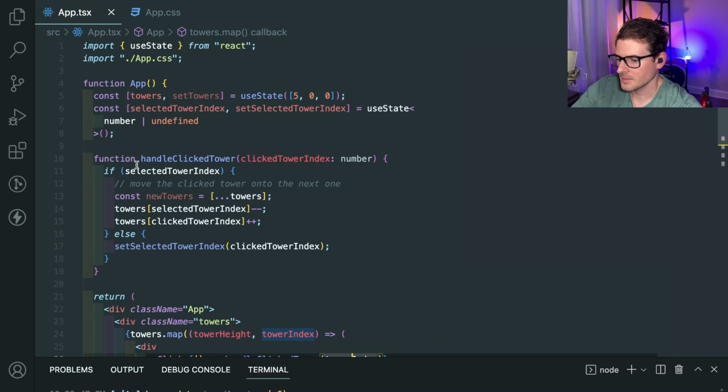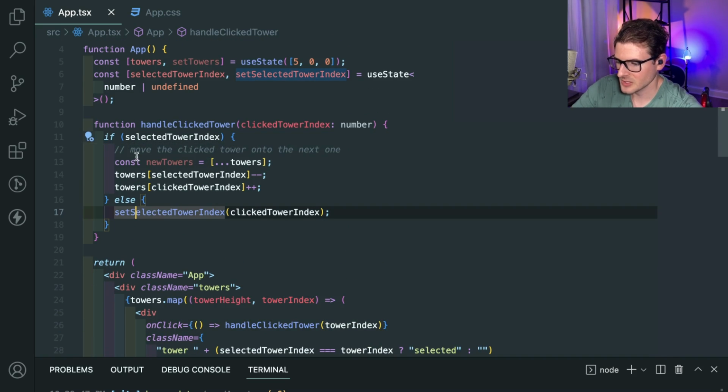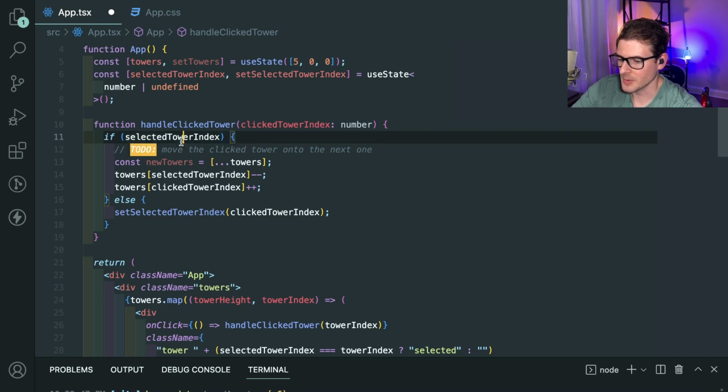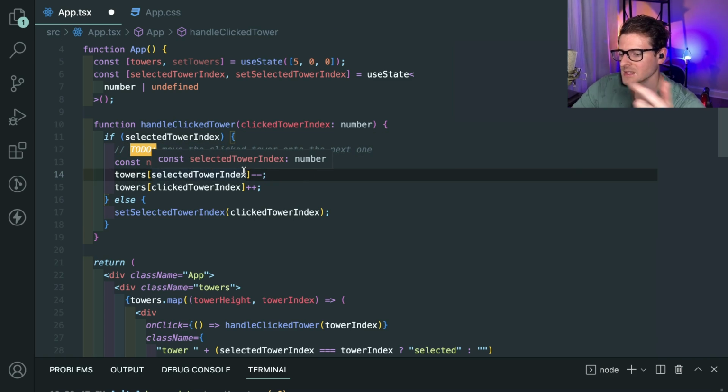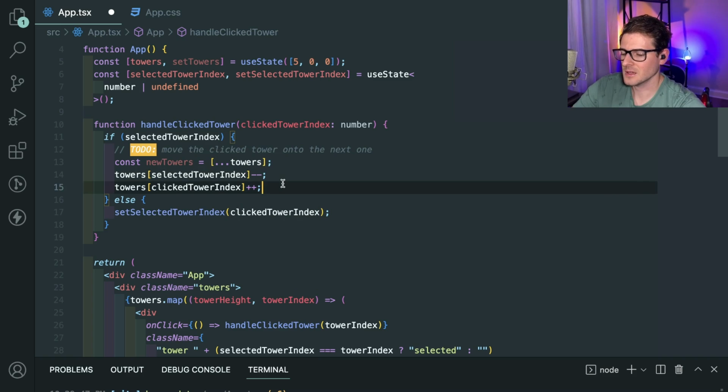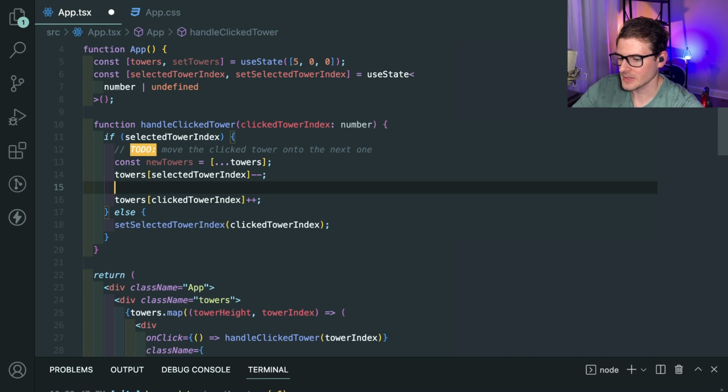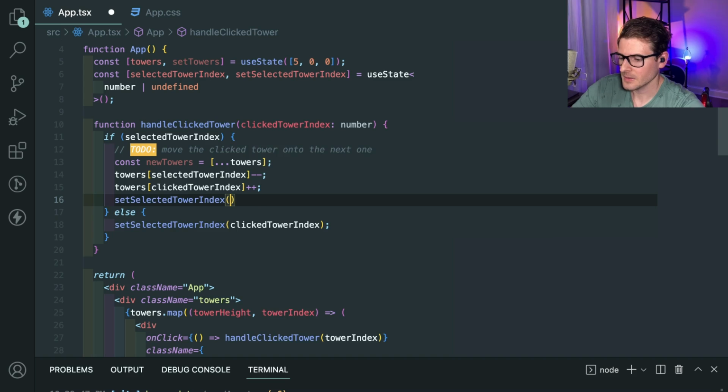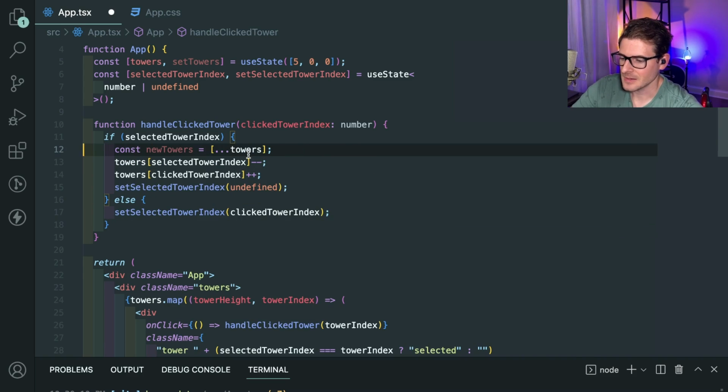But hey, so what were we trying to do originally? This is what we're trying to do. I got carried away with refactoring. We're just trying to decrement the one that you previously had selected. You want to increment the new index that you just clicked. And then we're going to set the selected tower index back to undefined. I'll say undefined here. And that should unselect the one we just had selected.